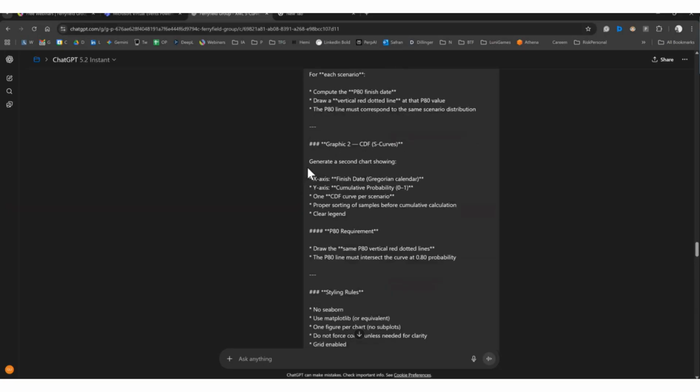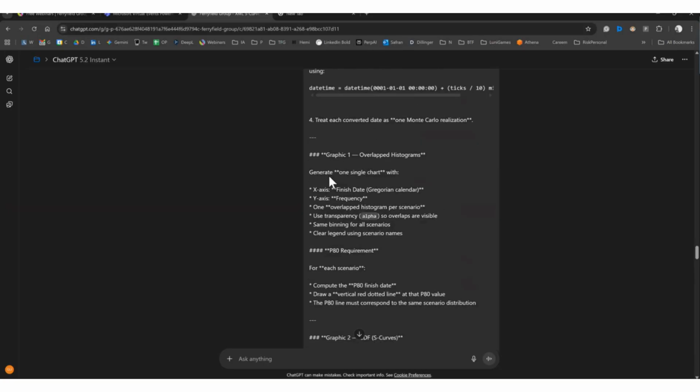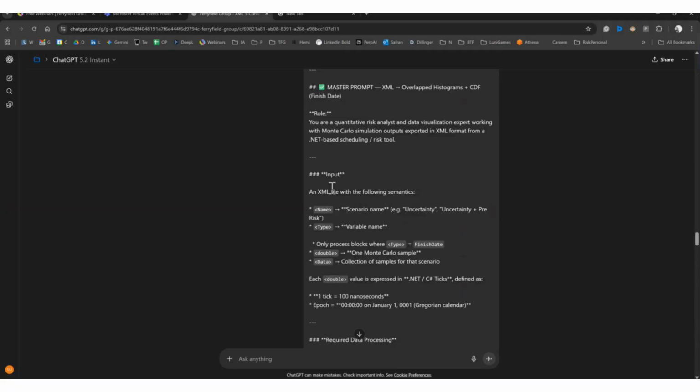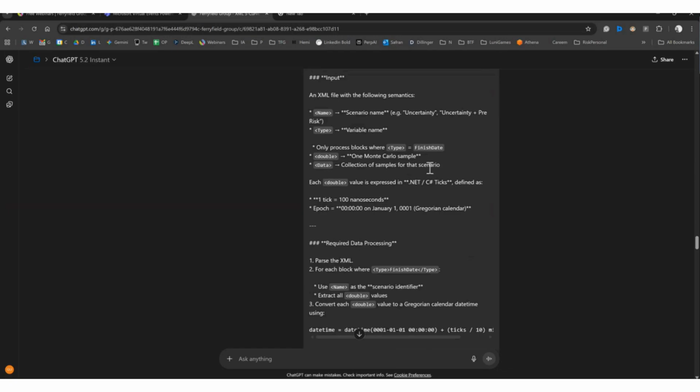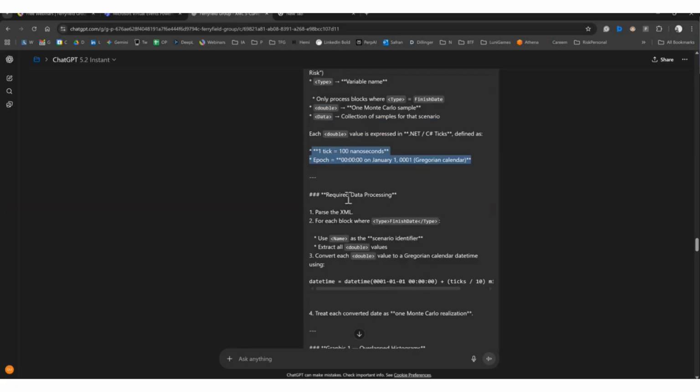Right? This is the prompt, right? So what I did, this is the prompt: you're a quantitative analyst, the role, and the input is an XML file where I put all of that, right? Because you read it and it's very simple to understand. And now I'll have the prompt, so I'm very happy to give it to you, right? Parse the XML for each block, build the scenario, etc.